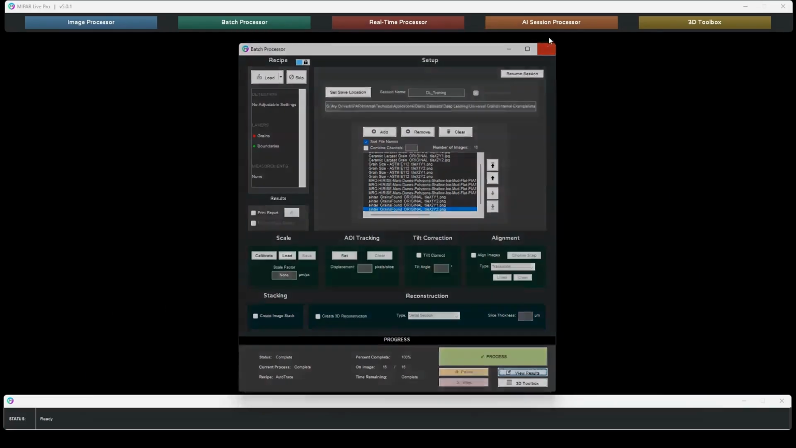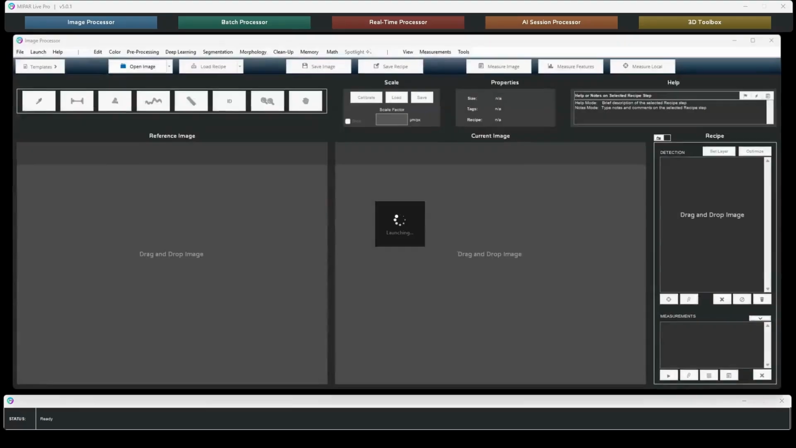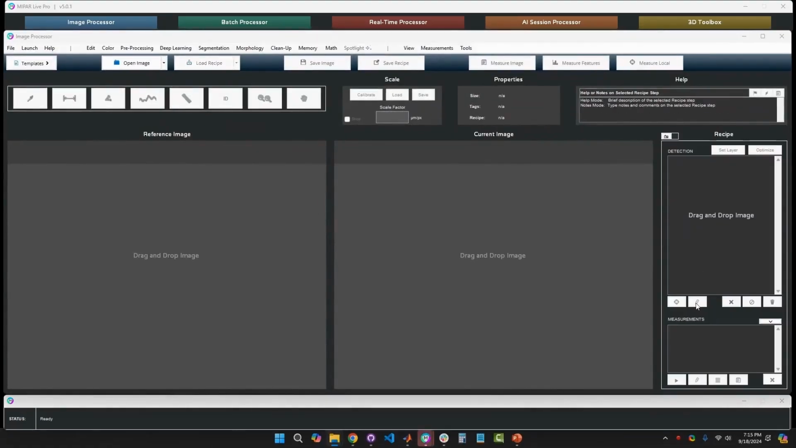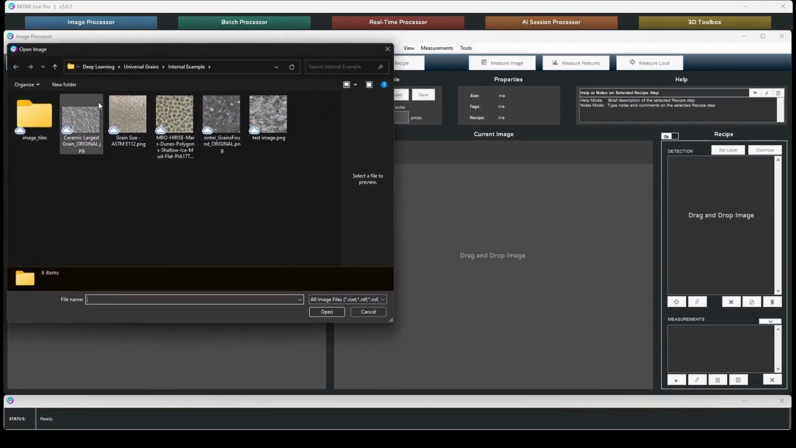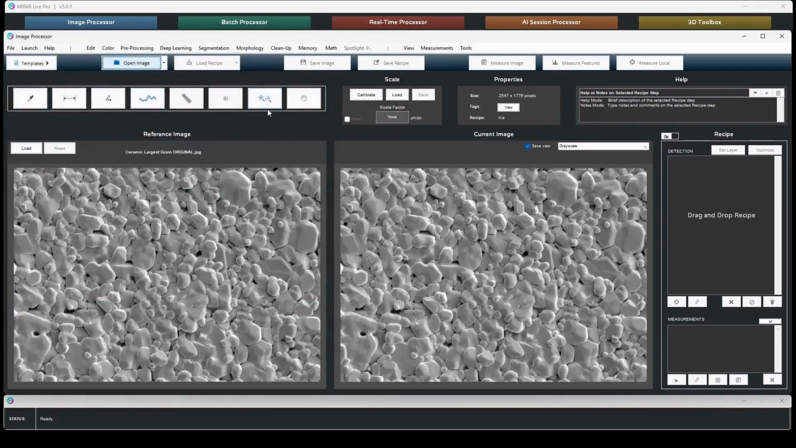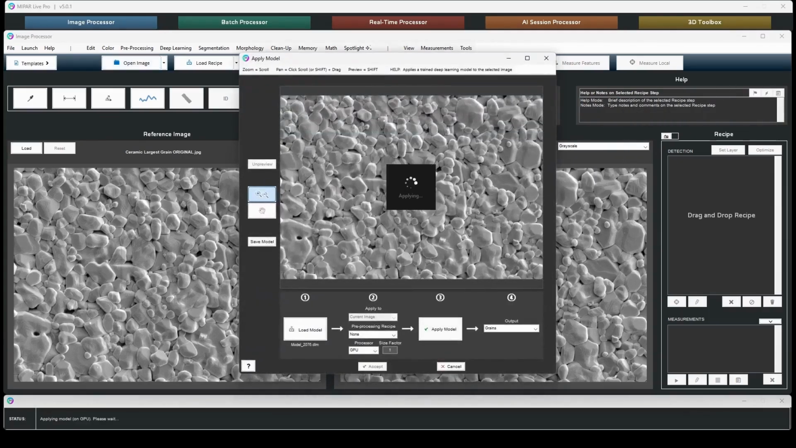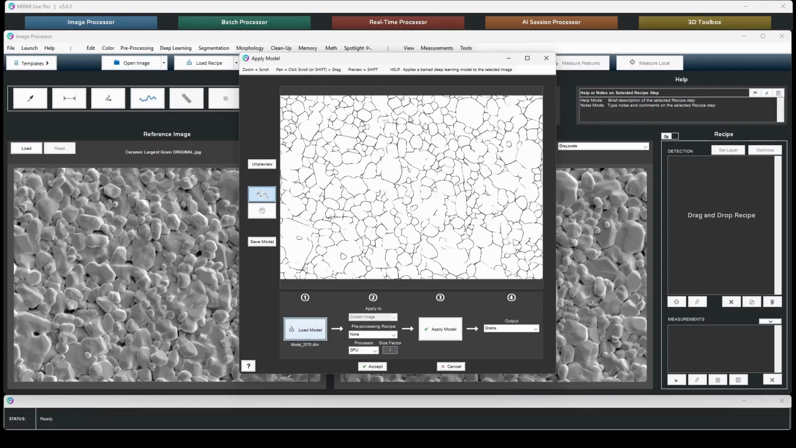So we'll go back into the image processor now. And I'm going to open one of the full-sized images. First I'm going to run the full model that's been trained on over 2,000 tiles. To do that quickly, you can simply take the model file from your file explorer and drag and drop it into the image processor. So this opens and runs the model.